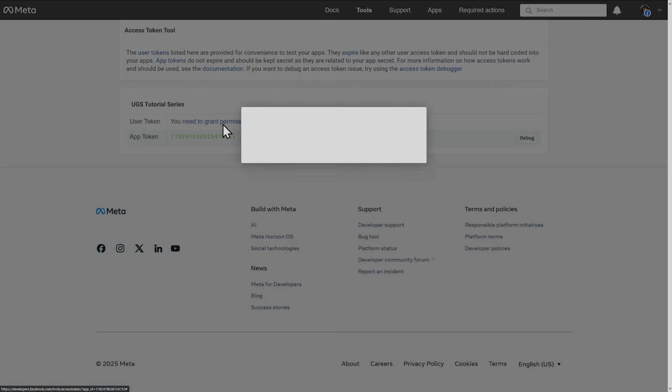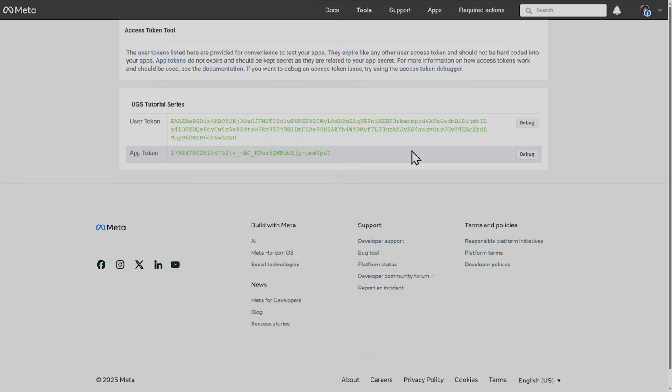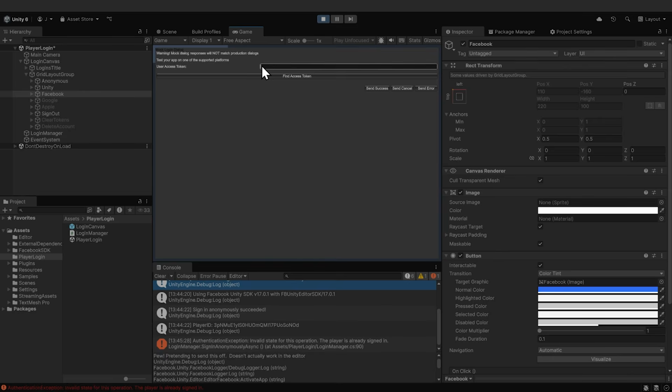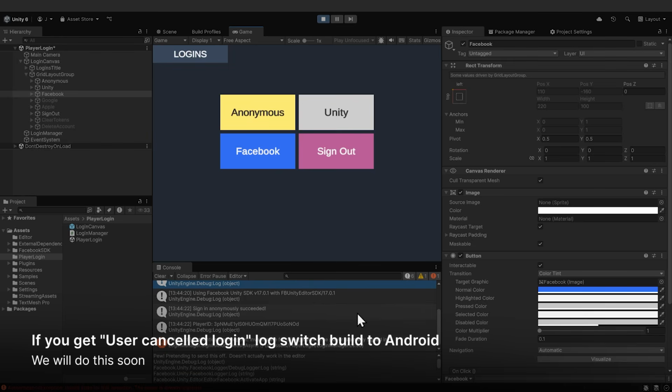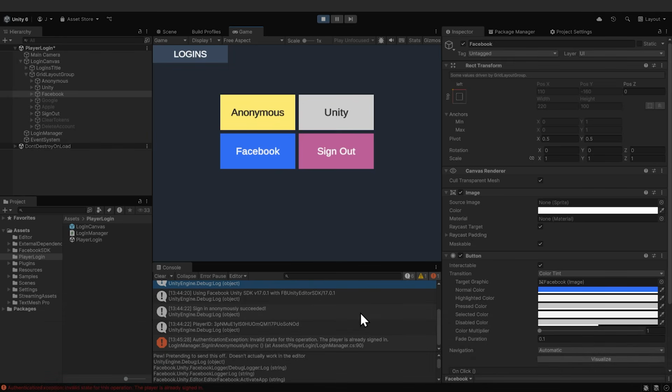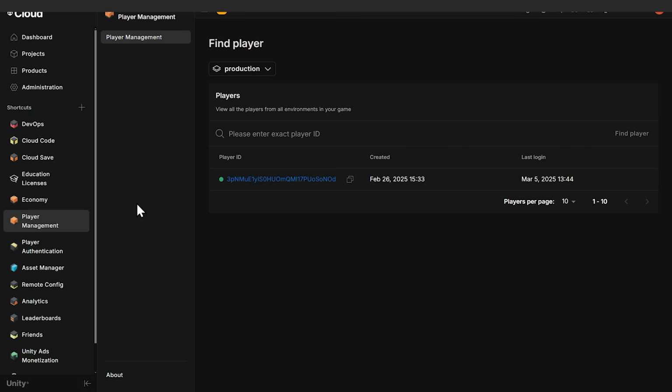For now, just click Grant Permissions here. Access Token created. Copy this access token, and then paste it back in the mock UI. And then click Send Success. Unlike me, you should have a satisfying Facebook link success log. Looks like I just have that a player is already signed in. Let's just check the Unity Cloud dashboard to be sure.